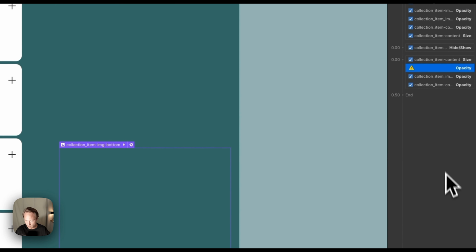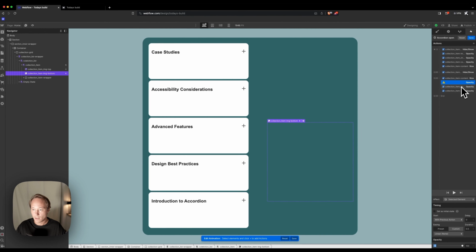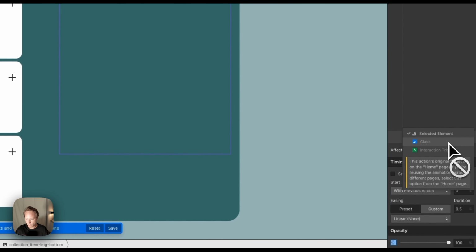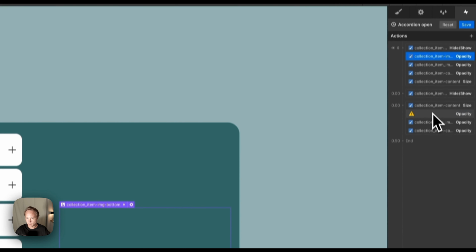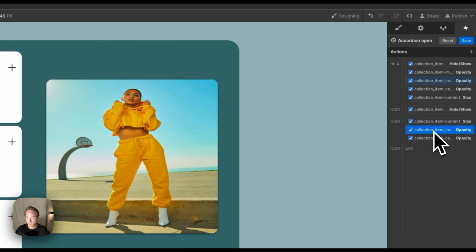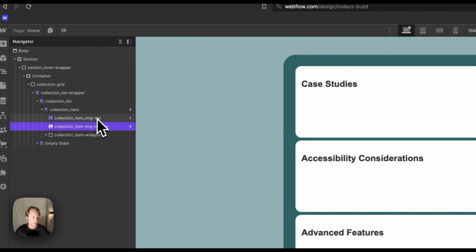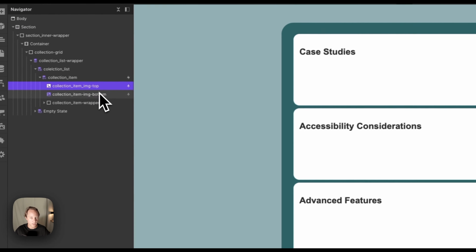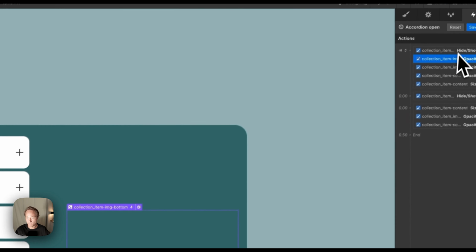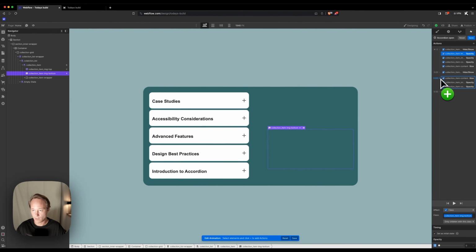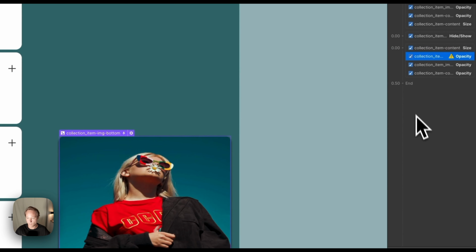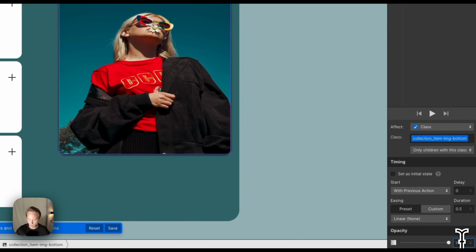Opacity, selected element. What did I do? I think it should be on the class selected element. Okay, let's remove this. Image top. I was going too fast. So this is 0, and down here I want to have that same with 100.